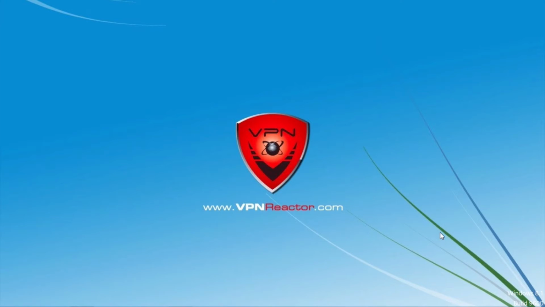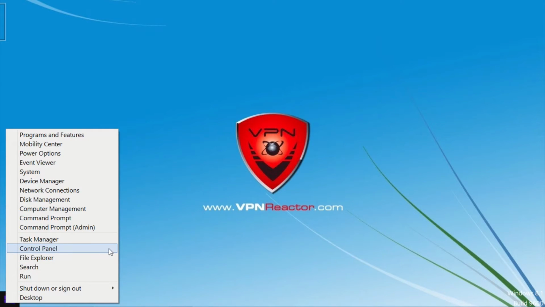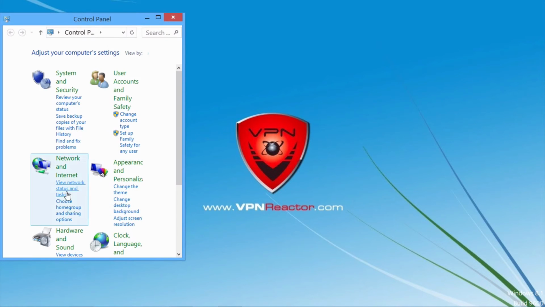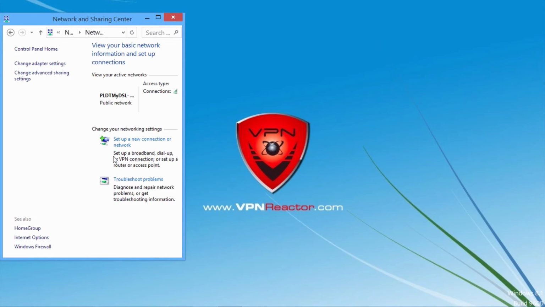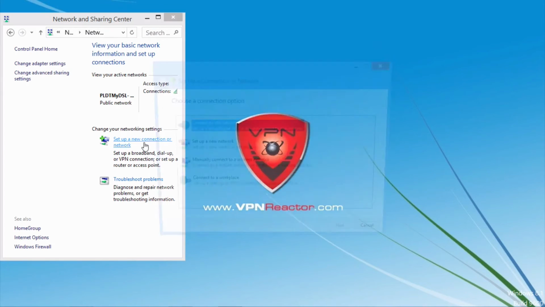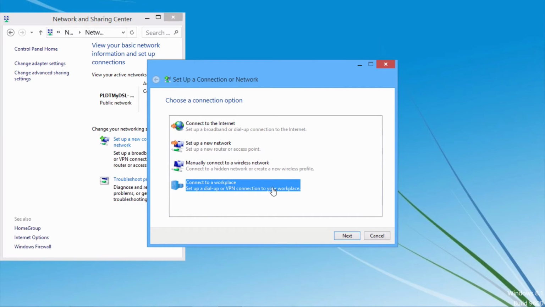Let's get started. First, click on the Windows key and choose Control Panel. Then, click on View Network Status and Tasks under the Network and Internet category. In the next step, you'll need to set up a new VPN network. Choose Connect to a Workplace to set up a new VPN and then click Next.